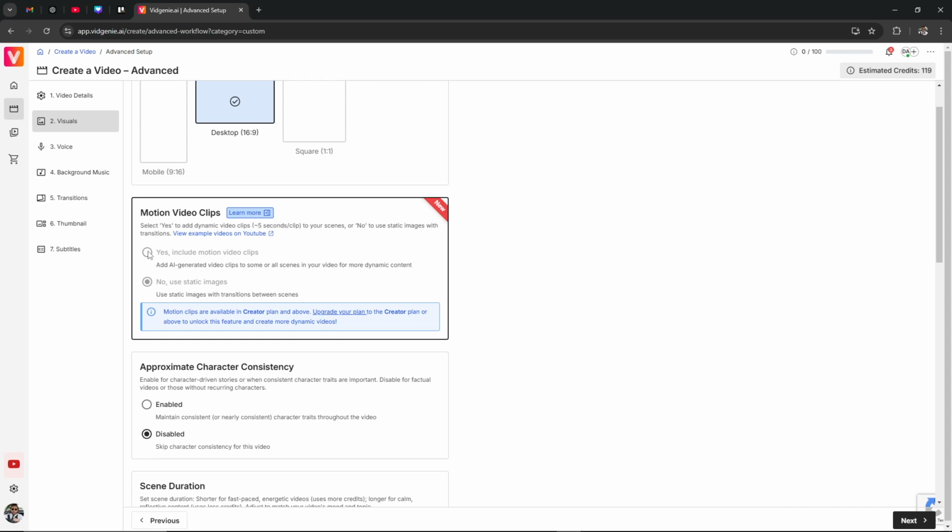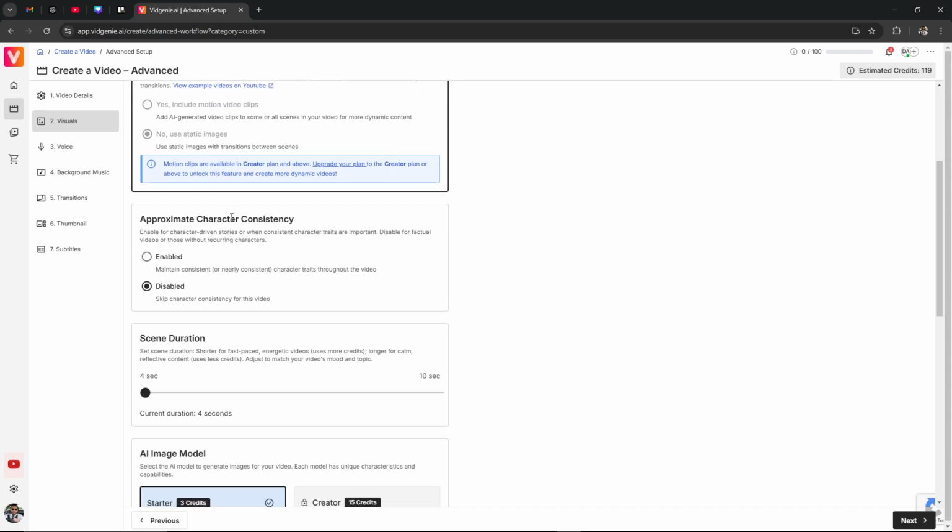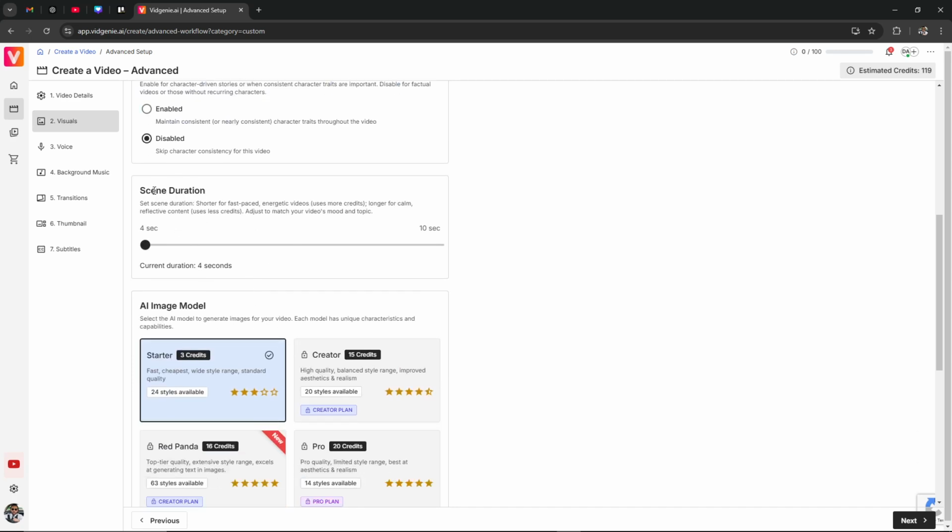Okay, so if we want to use dynamic videos, AI generated videos, then we're going to need to upgrade to the creator plan. Okay, so we can only use static images on the free plan, so that's good to note. Approximate character consistency, enable for character-driven stories or when consistent character traits are important. Okay, so right now, I don't think that's necessary for what we are doing, so we'll just go ahead and leave that to disabled. But if we did have a consistent character that we wanted to use, then we might want to click enabled on that. Scene duration right now, so it looks like we could set that from 4 to 10 seconds. We'll just go ahead and leave that on 4.